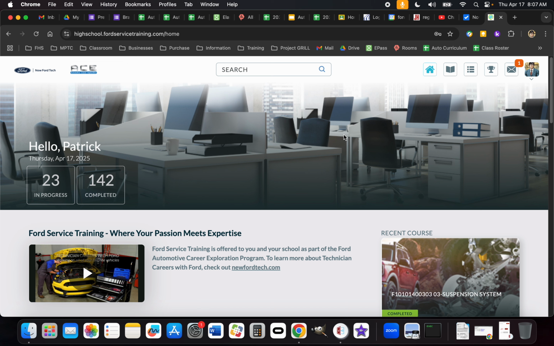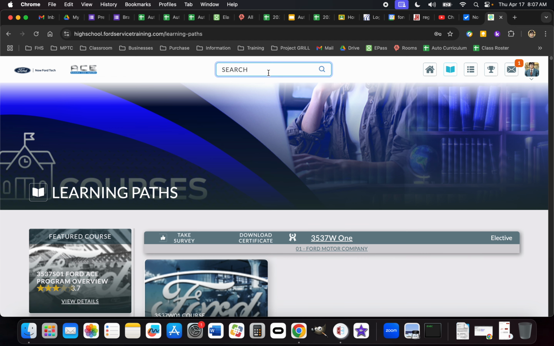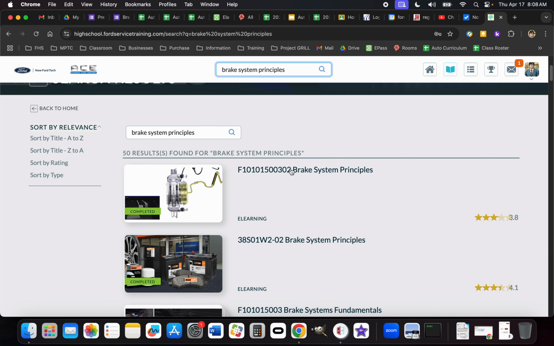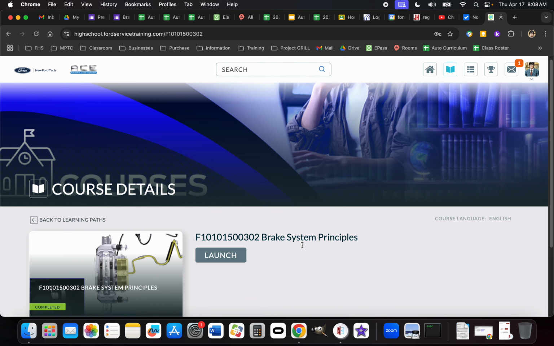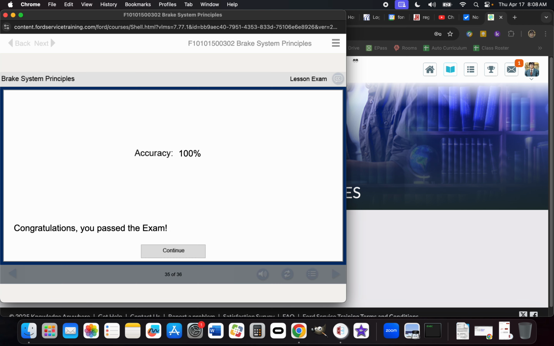Let me go ahead and just review how we do this. You go to highschool.fordservicetraining.com and sign in. From here, you can go over to the book where it says Learning Paths. If I'm searching up this particular lesson, Brake System Principles, search there, and first thing that pops up, click on that, then you can hit launch. Once you do launch, it'll give you a little pop-up.